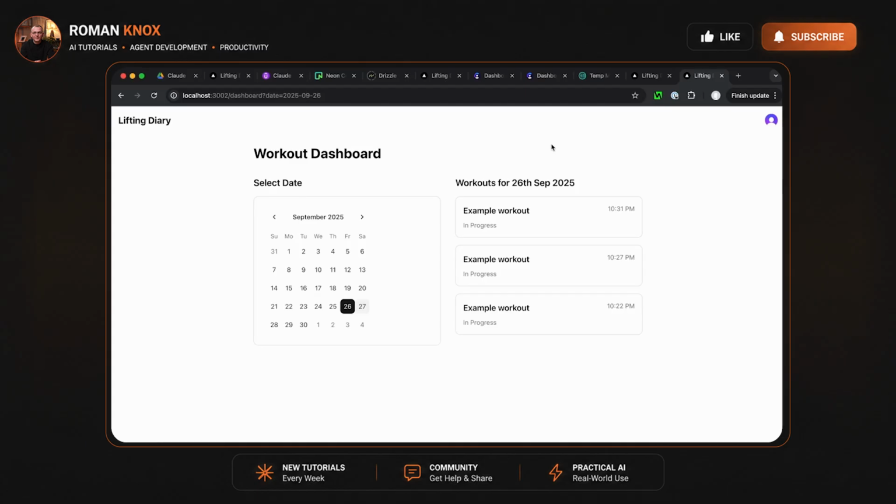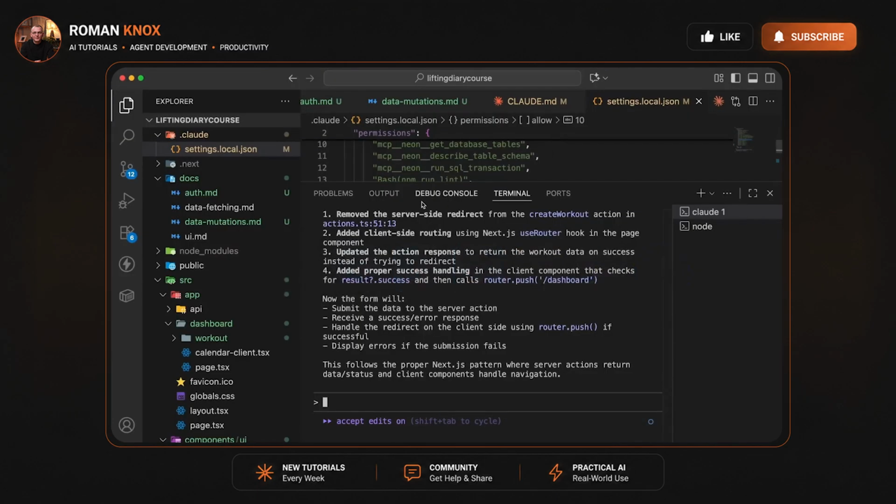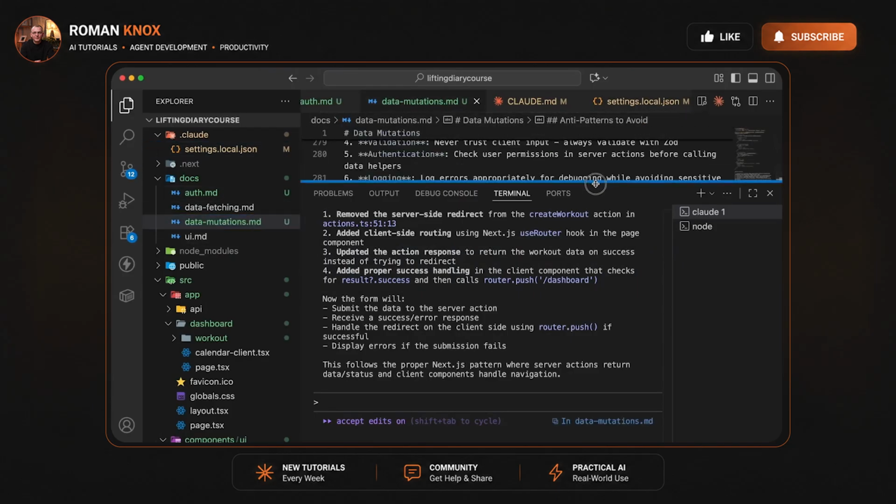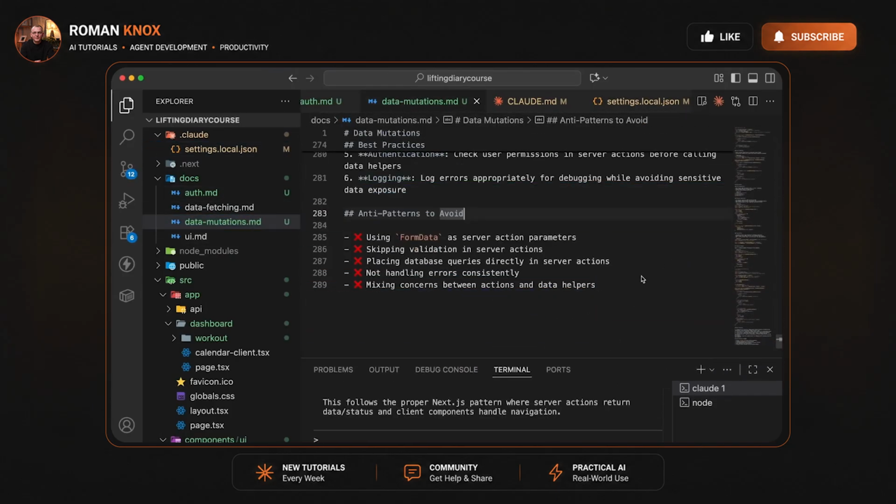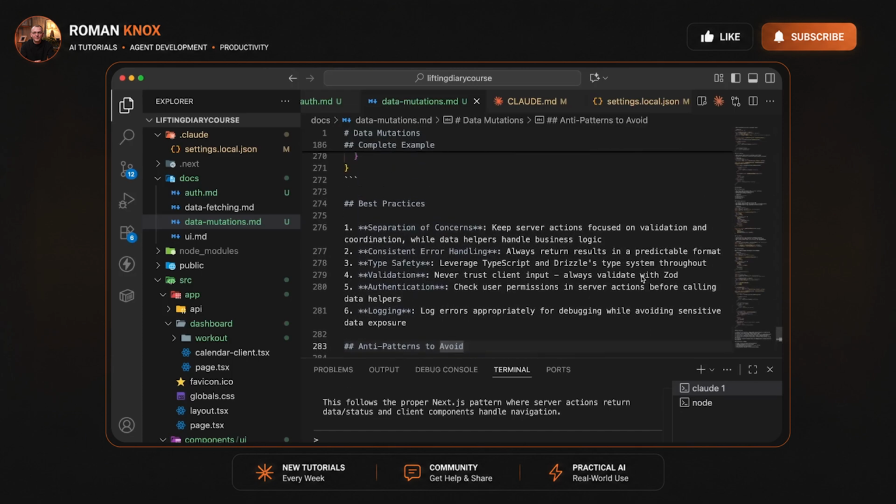where the user can then add sets and exercises to that workout. However, quickly before we implement the edit workout page in the next lecture, let's head on over back to VS Code, and we want to update our data mutations.md file. And we could do this via Claude, or we could simply add this in manually to our documentation file.